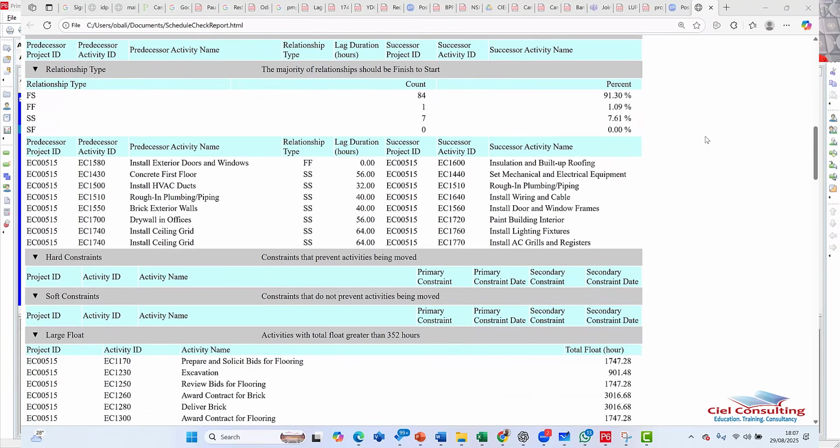And show you, for example, this one that talks about relationship types. So you can see it's showing all the ones with finish to start, start to start, where majority of them should be finish to start, but it's not showing you all your finish to finish and start to start relationships. So that's what you see down below. It just gives you a detailed analysis of the summary that you have up there.